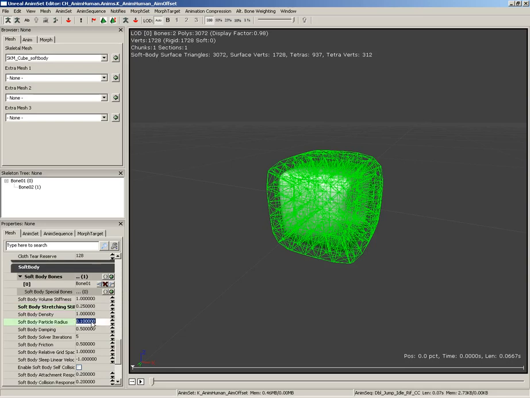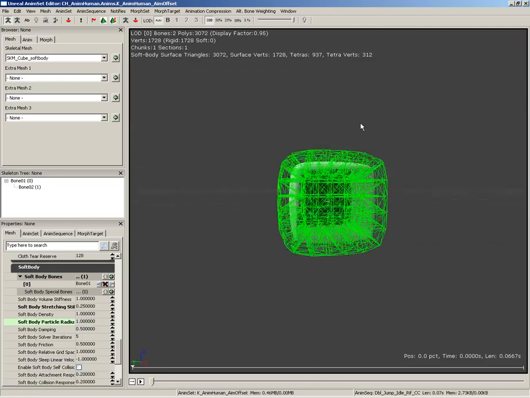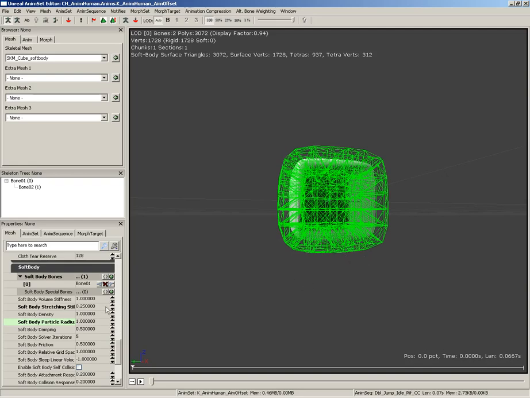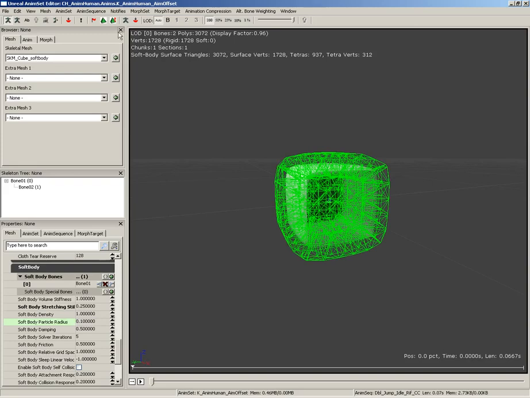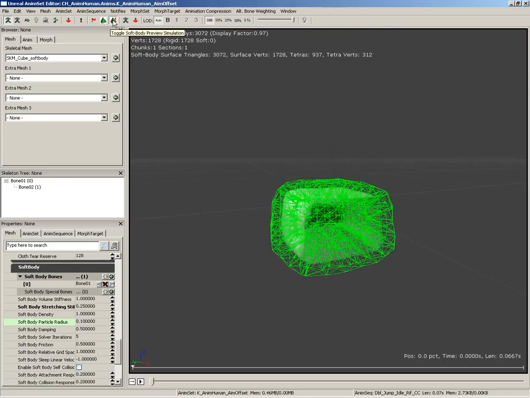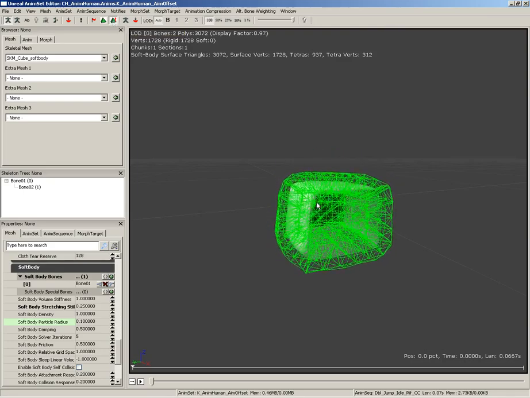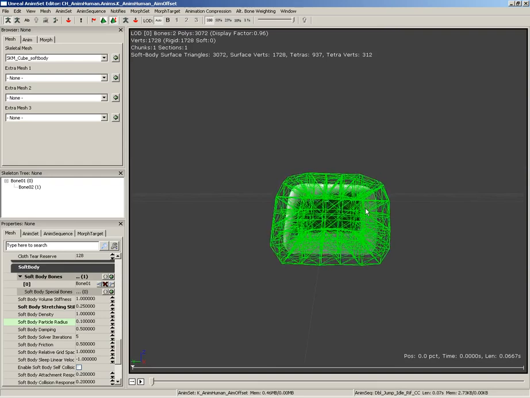Now there's also a particle radius. Now by default this is set to 0.1. If we crank this up really far, like to a value of 1, basically, we're setting a huge radius around each one of the points around this grid, which can cause our soft body to kind of float, so be aware of that. Now, I'm going to leave this at 0.1 for now, and even with that, we can come up here to the very top, and we have Toggle Soft Body Preview Simulation, and you see that we've got some wobbliness taking place.